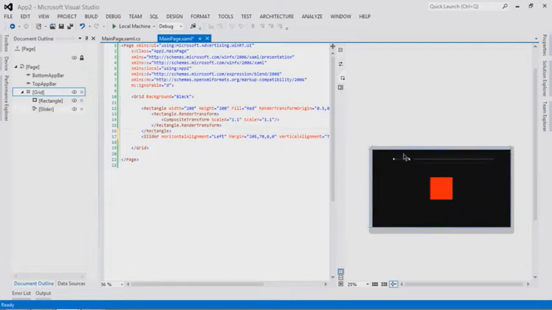There we go. All right, so this is the slider, and here's what I want to do. I want to make it so that as I make changes to the slider, it alters the scale of the rectangle. And so here's how we'll do that. I'll go into the rectangle right here. I'll do it all in the designer to make it easier.